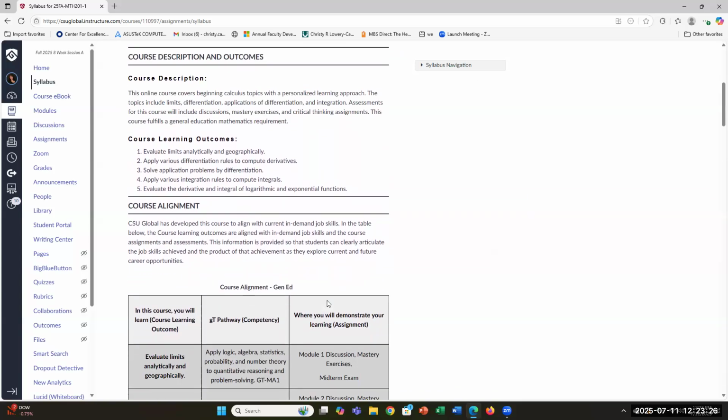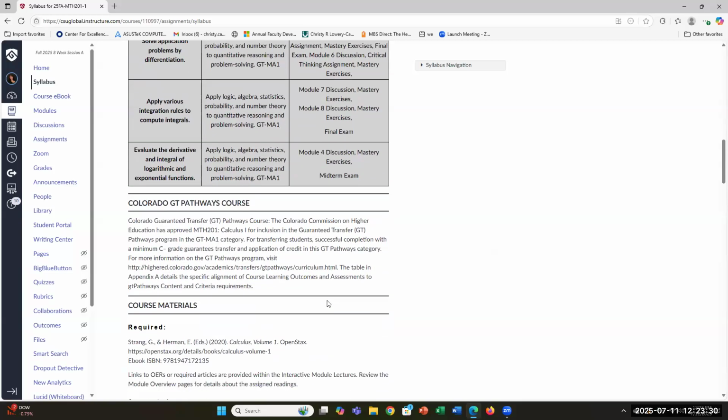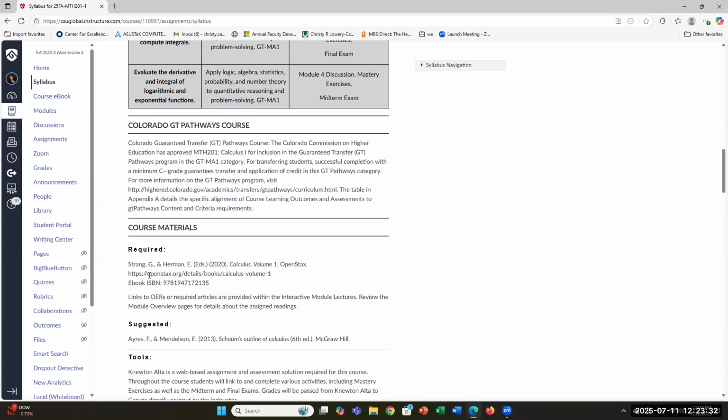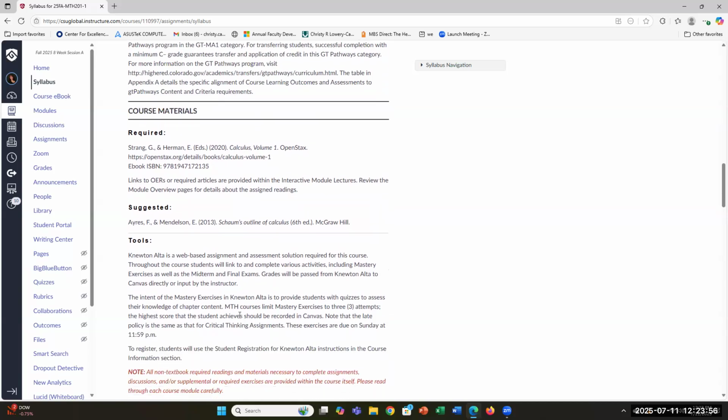So as we continue to scoot down our syllabus here to look at our important pieces of material, first we have got an ebook that is an OpenStax, so feel free to jump into that. And then also we have got a suggested outline of calculus textbook as well. We will be using Newton Alta to do your assignments as far as your mastery exercises, your midterm, and your final exam rather.